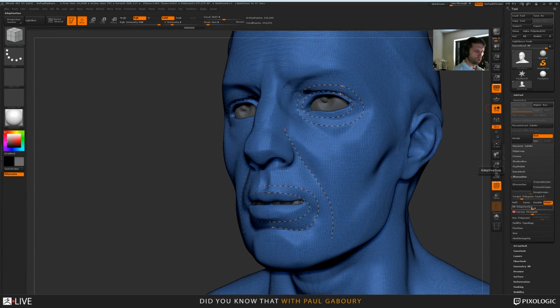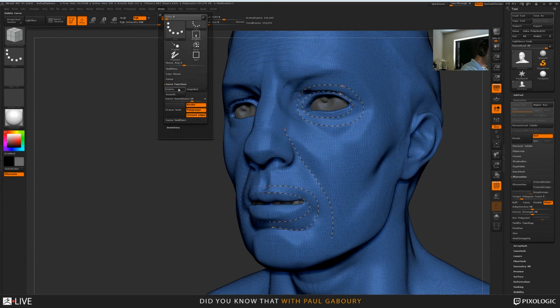So that's controlling this button, this adapt. That's controlling the ratio that we're allowing the ZRemesher to have with the geometry. So I'm going to delete all the curves. To do that really quick, I'm going to go to stroke, then curve functions, and hit this delete button. That'll allow me to delete all these curves. And they're all gone.